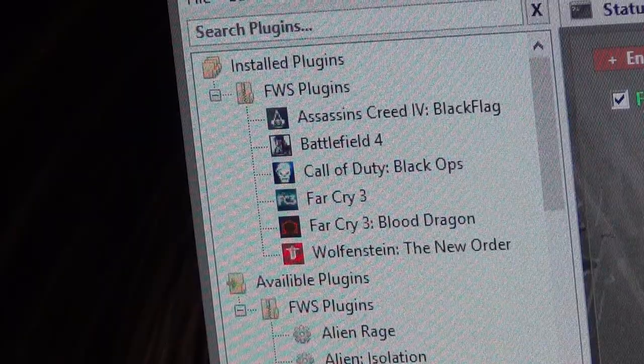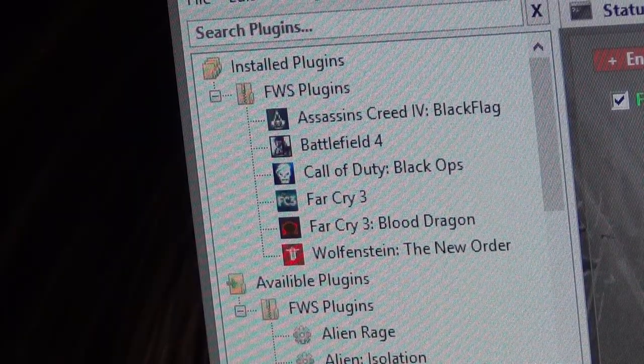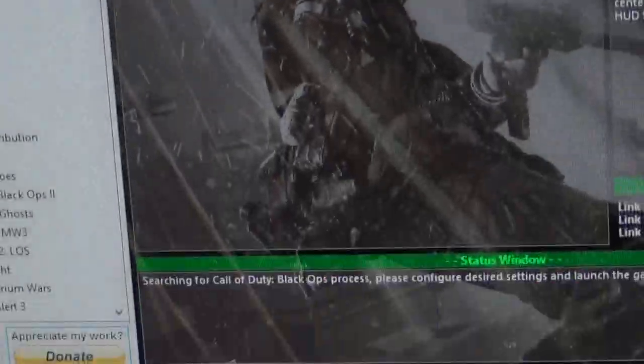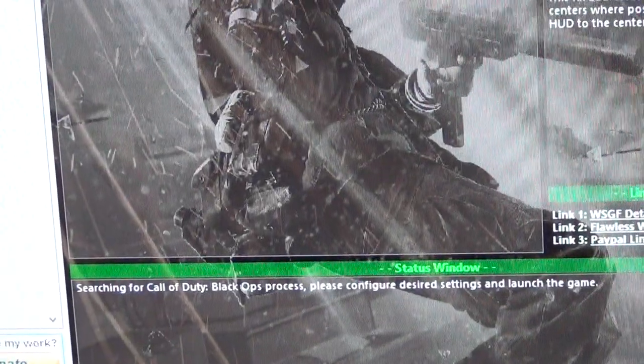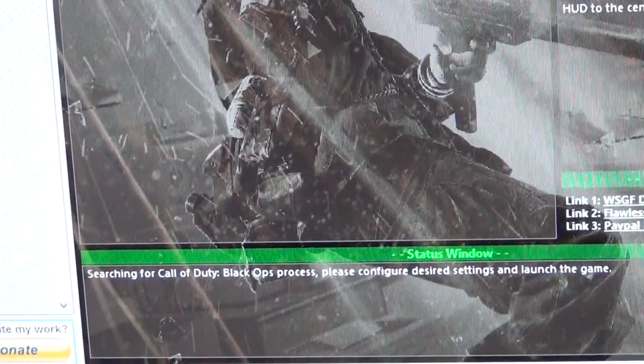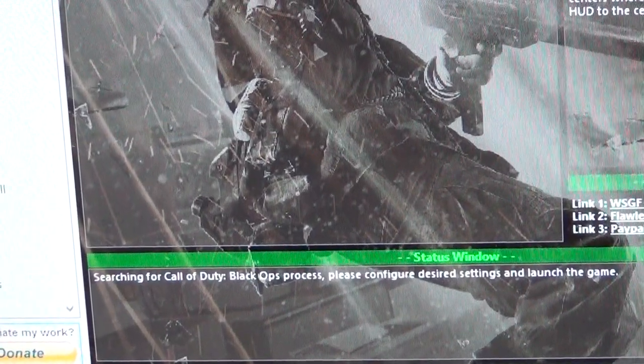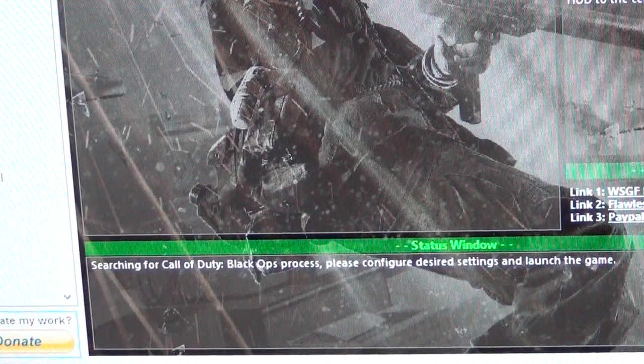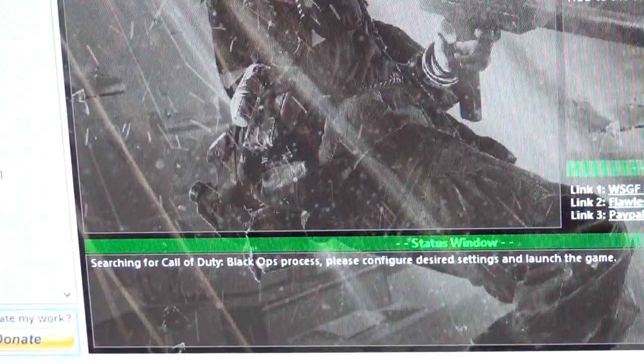So we can go ahead and run the game. And it says searching for Call of Duty process and please configure desired settings and all that. So you can go in and change the settings. I personally am not touching them whatsoever. I'm just running the game. So I'm going to go ahead and run Call of Duty Black Ops and I'll show you what that looks like.